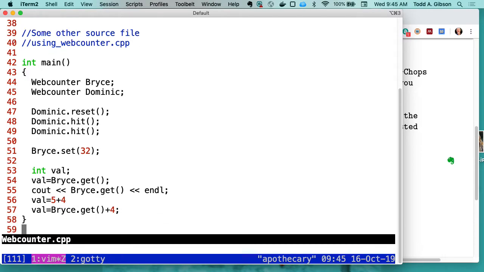Can you print out an integer? Of course you can print out an integer. That's why I did that. Can you assign an integer to an integer variable? Yeah, that's why I did that. Yes?